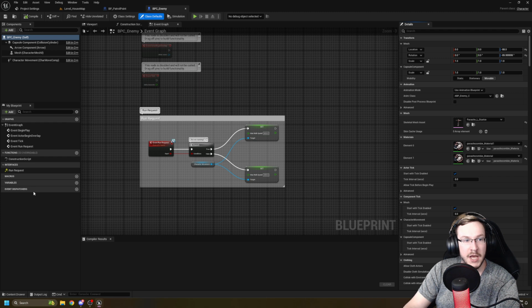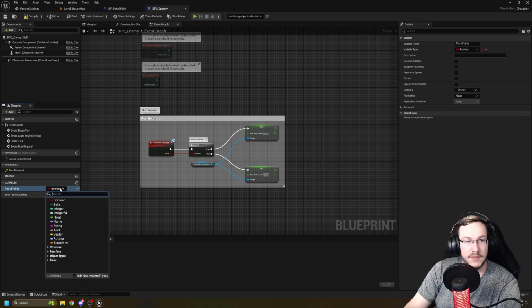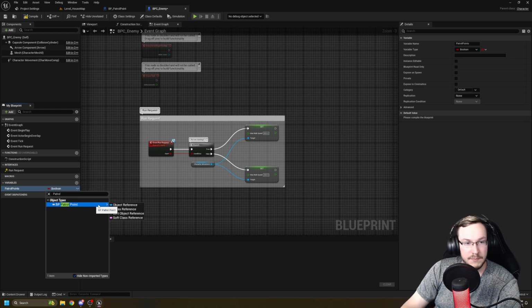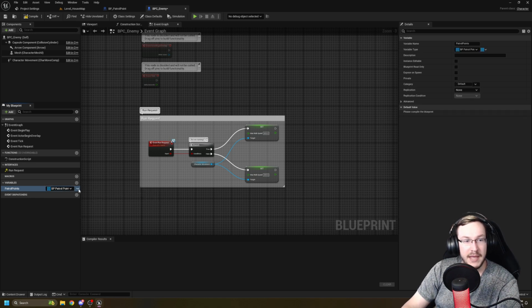And on the left-hand side, we're going to create a new variable. This will just be patrol points, like that. The variable type will be the BP patrol point we created. Make it an object reference. Right-click this dot to make it an array, and click the eyeball to make it public. Now you can hit compile and save.